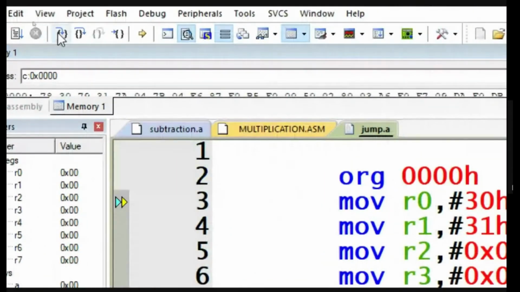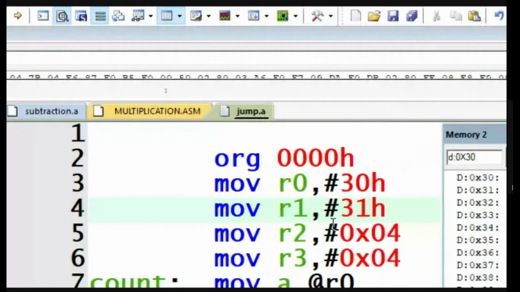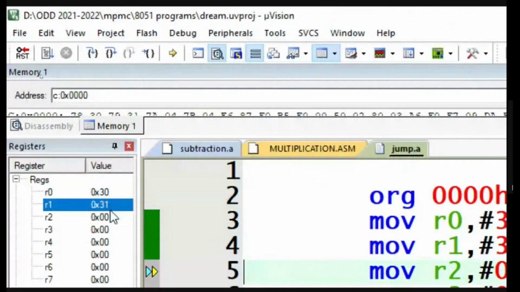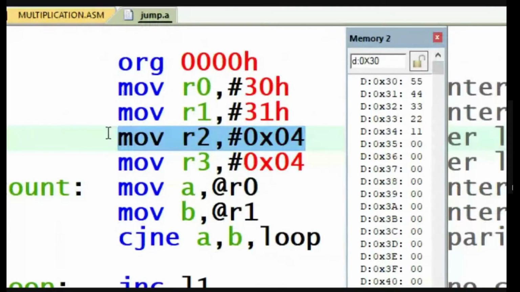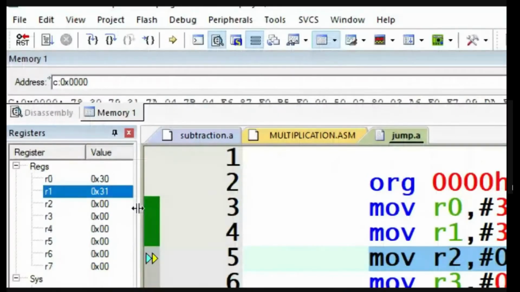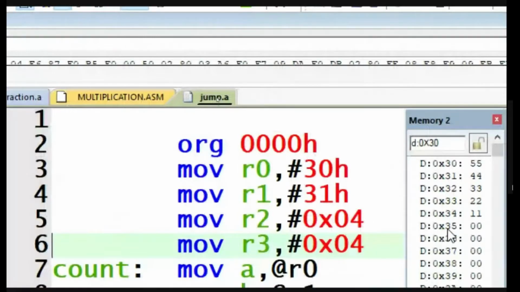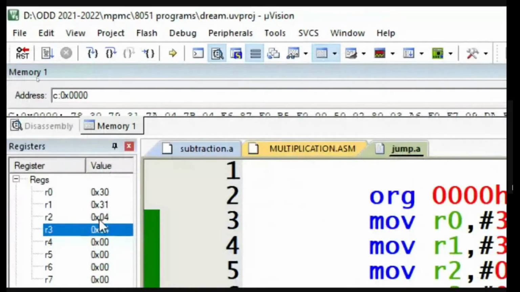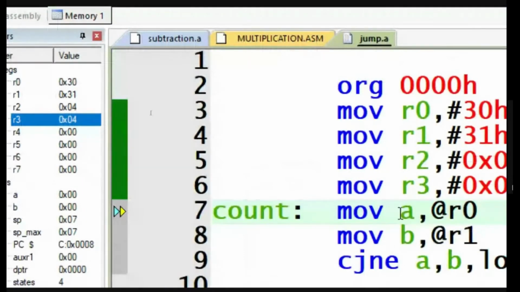By doing the first execution, R0 is loaded with 30. R1 is loaded with 31. And R2 is loaded with 4. R2 is 0. Single step. R2 is 4. R3 is also 4. Number of iterations is 4. In each iteration, number of comparisons is 4.